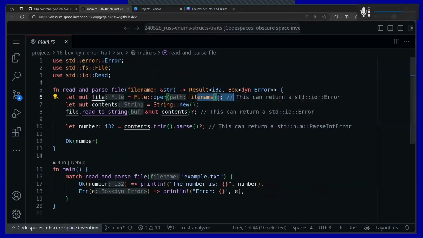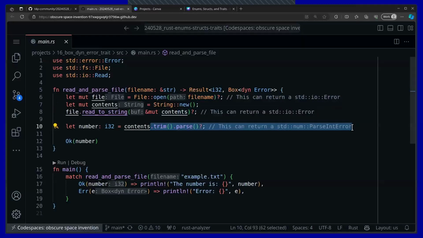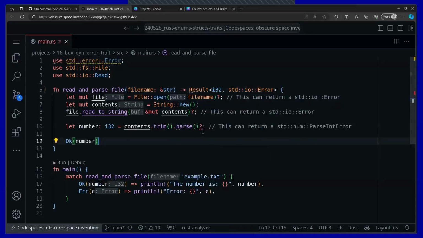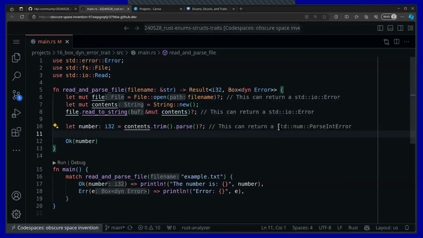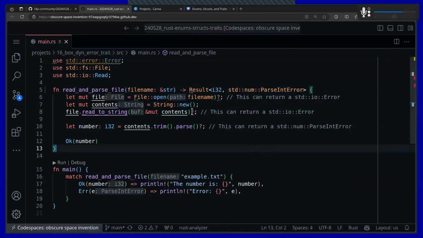But here's the problem. I have different kinds of errors that can result. This error here is a standard IO error. This error here is a standard num parse error. So if I try to take this and put this into here like this, that's not going to work for this one. If I try to put this into here like this, that's not going to work for these two.